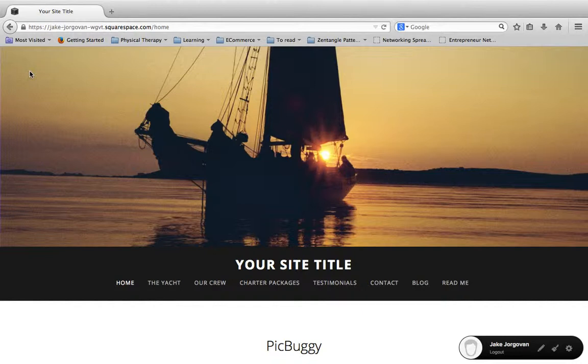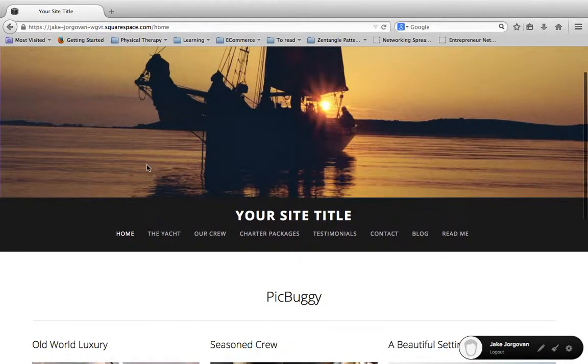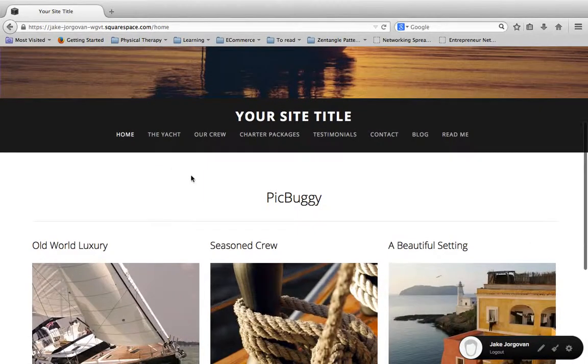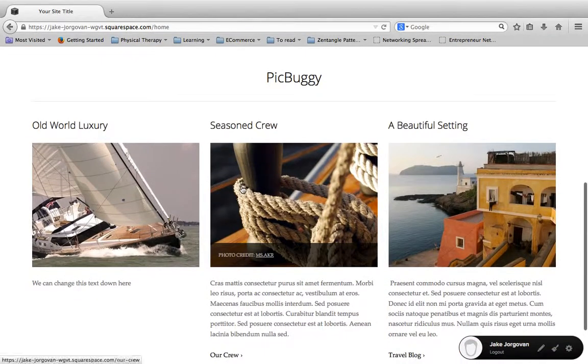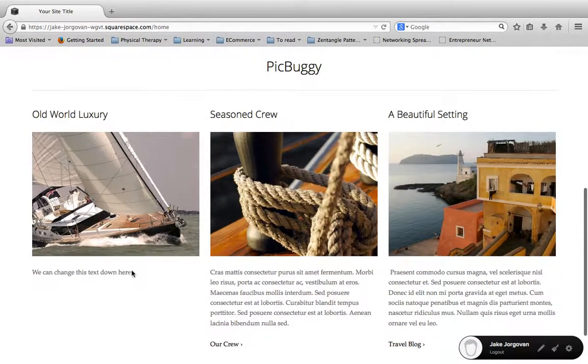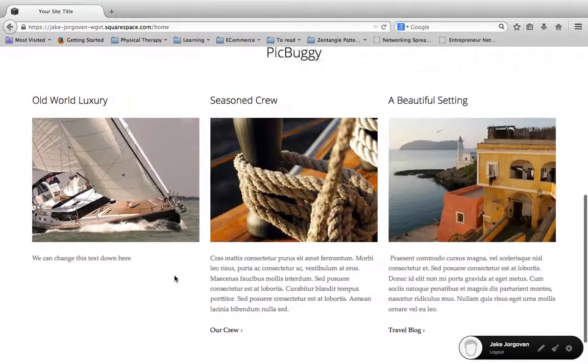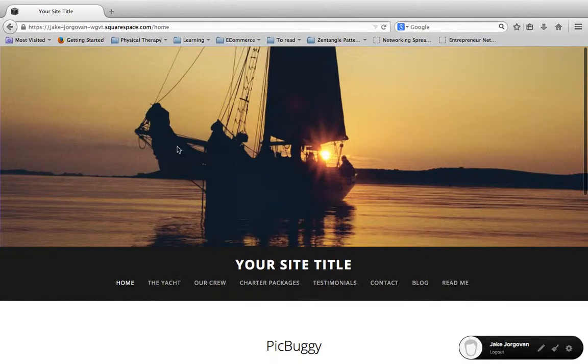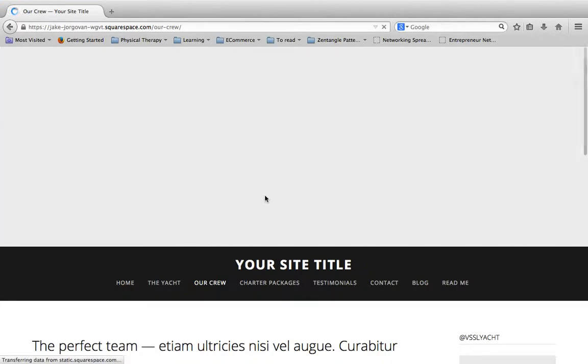As you see, it still has all of the site filler content. We haven't changed the site title. We haven't added our own content to it. But here you now see there's that pick buggy that we had typed in. Here is all the content that they had added in. And then here's where I had typed in, we can change this text down here. So this is what the actual front of the site is going to look like. And you can navigate around and look at any of these pages that you want throughout this process.